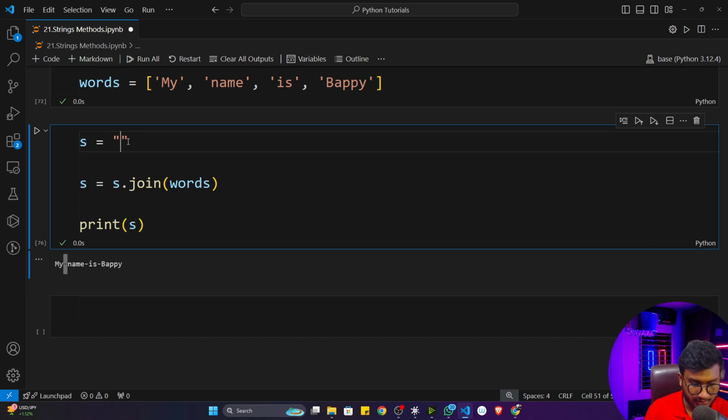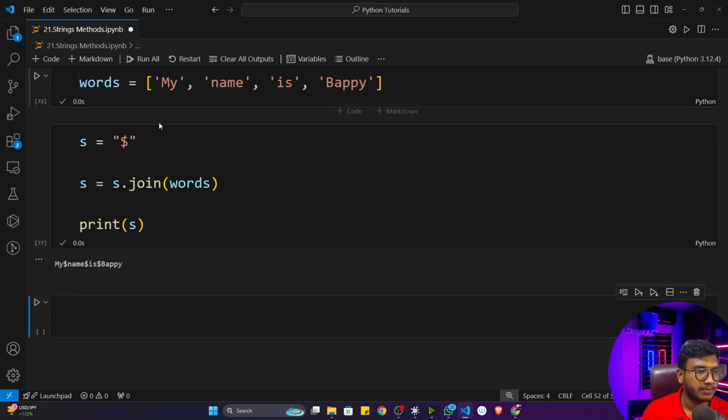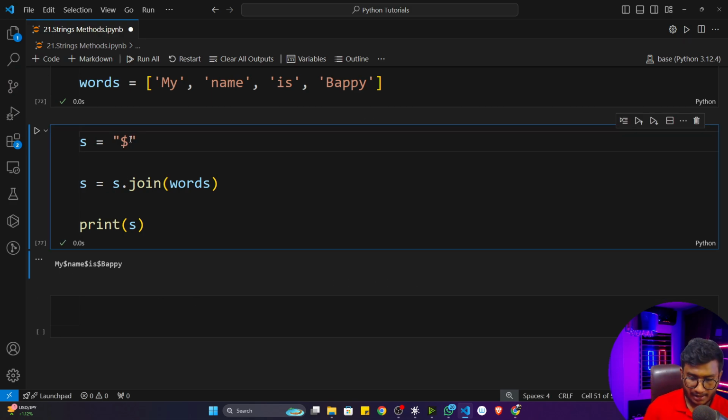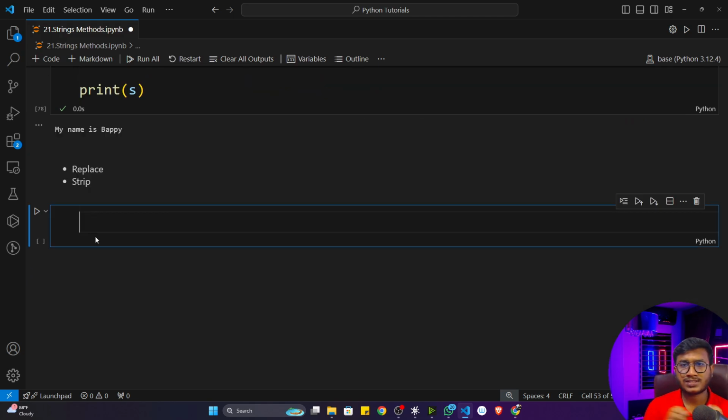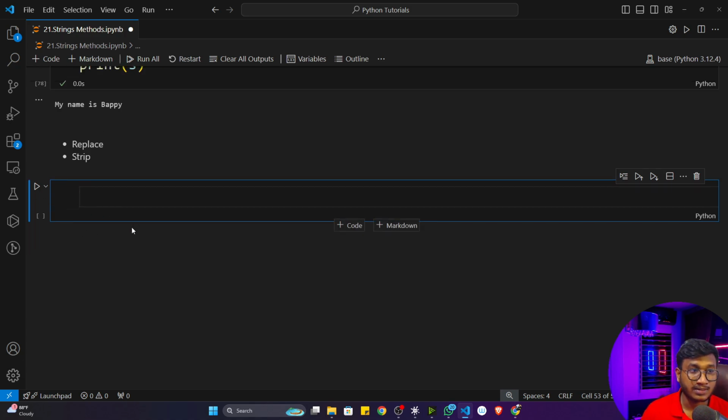Let's say I want to give a dollar sign. See, it will become a dollar sign. I hope this part is clear to all of you. So next, two more functions we'll be learning inside the string, called replace and strip. Let's try to see an example of replace and strip.